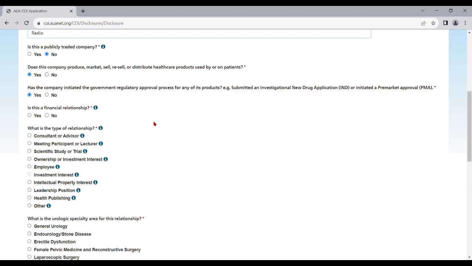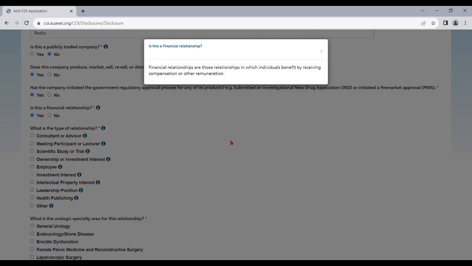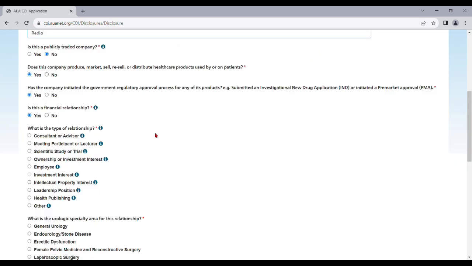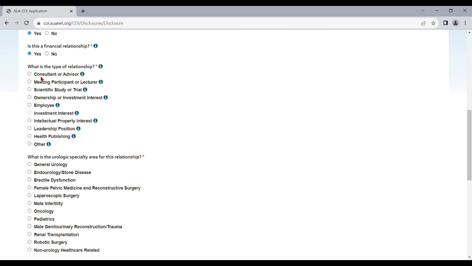Choose yes or no depending on whether the relationship is financial or not. To learn the definition of financial relationship, click on the circle I icon. Financial relationships are those relationships in which individuals benefit by receiving compensation or other remuneration. Next, you will select the type of relationship you have with the named entity.